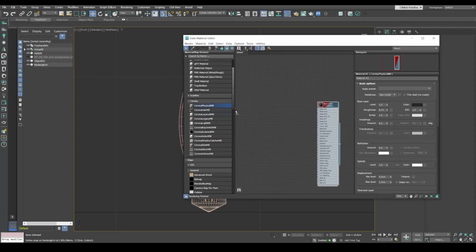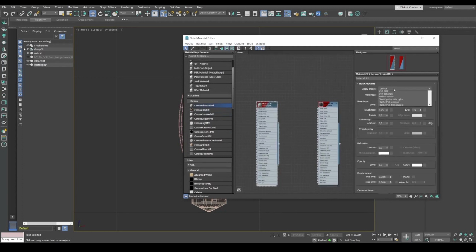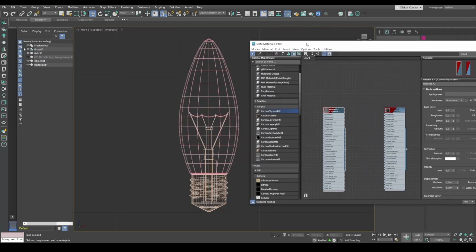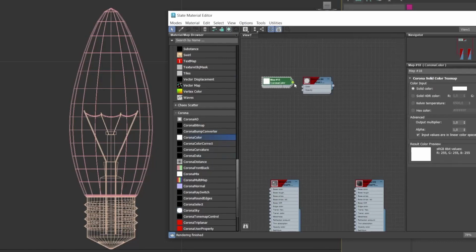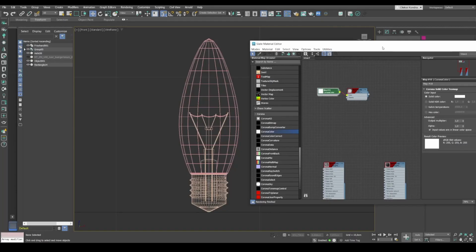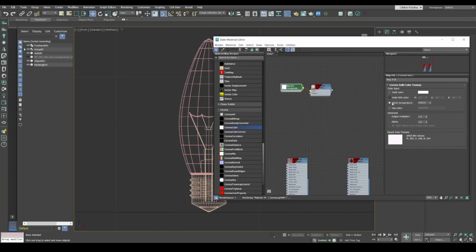Okay, next material is glass. We'll go to Corona physical material and you can use the glass preset in Corona in thin shell mode to make it render faster. So we assign this to the envelope. And the last material is Corona light for the luminous spiral. To set a specific color, we can use Corona color, which we'll add to the color slot. And here we'll set the color of the glow using temperature in Kelvin. 3000 Kelvins will be enough.